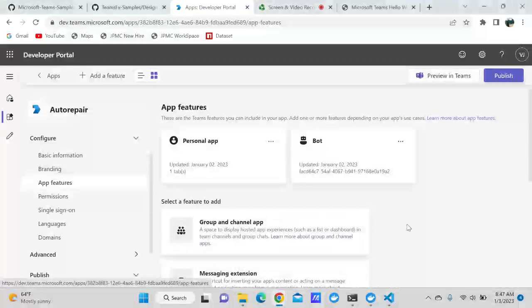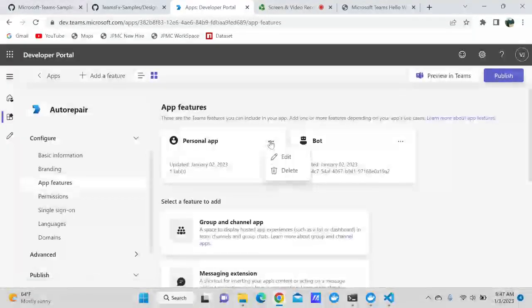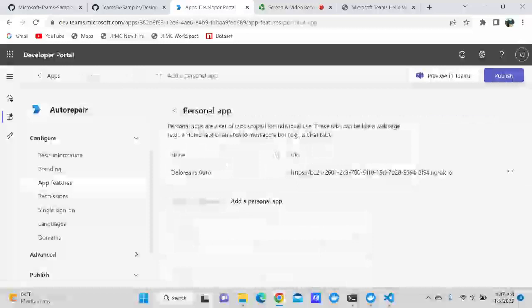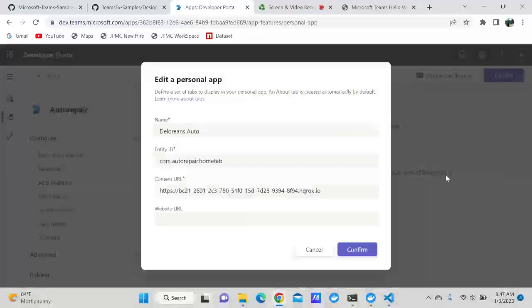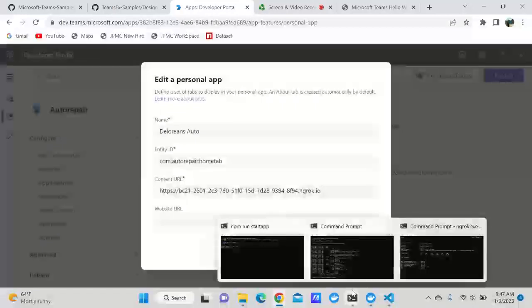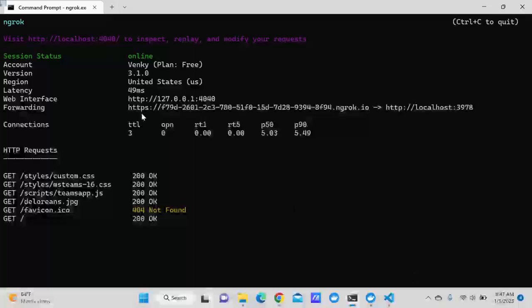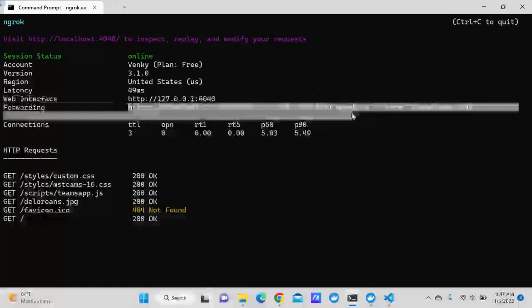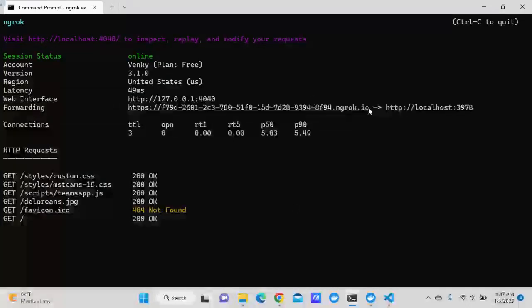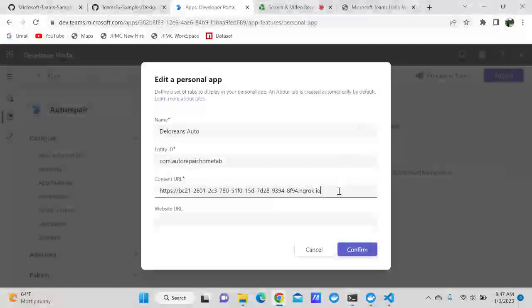So when you come here, the first thing I want to change is, you click on this and edit, and then this will tell you the personal app and the URL, right? So you can go ahead and edit this. So edit, and you can see here, right, this is the old URL. Now we need to fix that to the new URL. So you're going to copy it from here and you replace this.